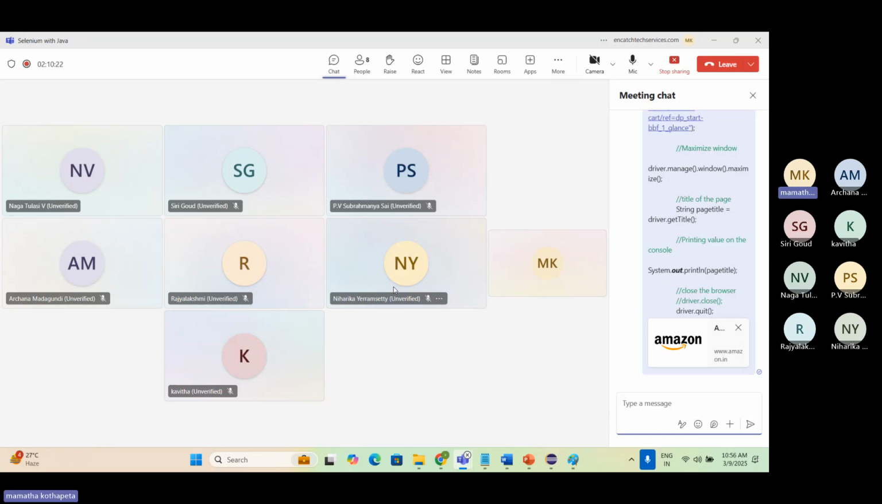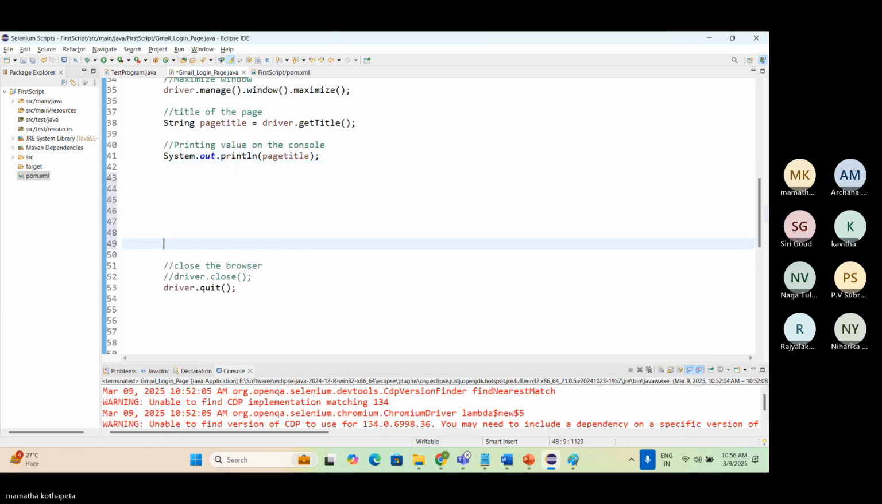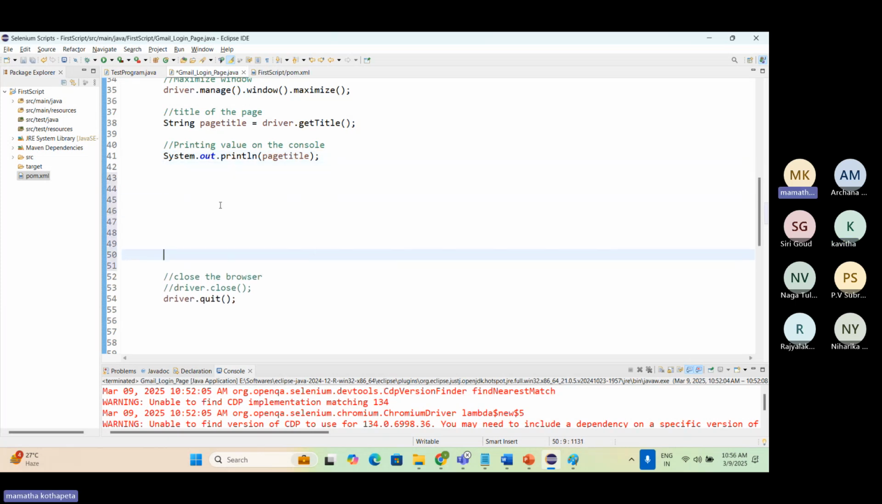When you write a test case, what do you write generally? The title of the page is this. Expected is this. If it is actually displaying, then you write pass or fail. Okay. Now coming back to the scripting, should I write the remaining part of the script after driver.quit or before driver.quit? Before driver.quit.